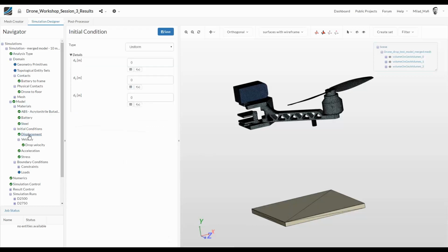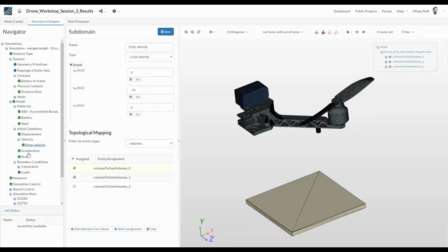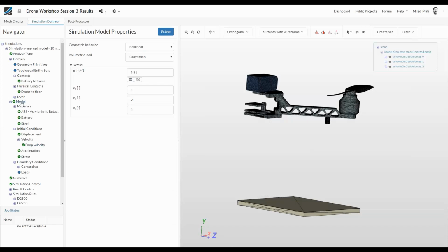Right. In this case, we also have initial conditions. The only initial condition we have is basically for velocity in y direction, minus 10 meters per second. So in the simulation, it's not accelerated anymore. It's a constant velocity of 10 meters per second. And just one thing: on the model this time, we added volumetric load, gravitation, which means that we will have a little bit of acceleration based on the gravity.